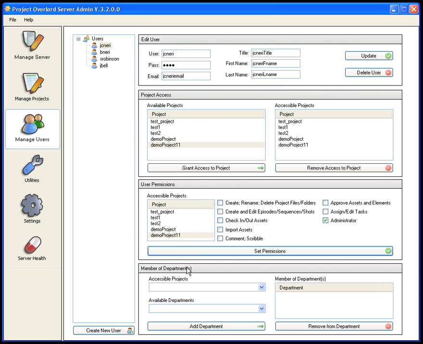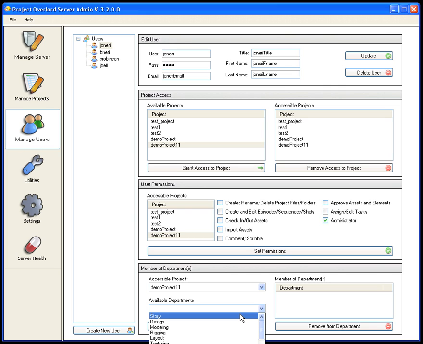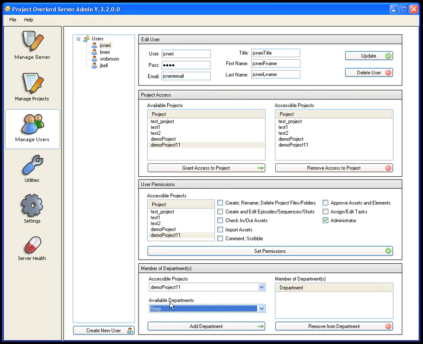Now you could use departments if you'd like in your project. You could see more of those going through the client to see what this is used for. In order to give a member access to a department, just click the actual project, then click a department, and then click Add, and you'll see it open up here. So a user can be a member of more than one department.